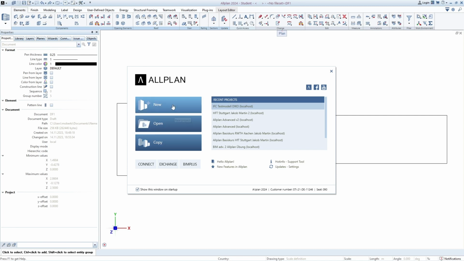These buttons allow us to create a new project or open an existing project, or for example, use a new project as a copy. On the right side, we have recent projects that I opened and worked on earlier. So you could quickly access them via this menu with a double click. We also have different buttons, for example, for the official Allplan website, Facebook fan page, and the YouTube channel.